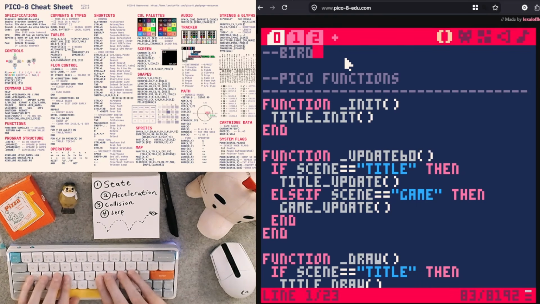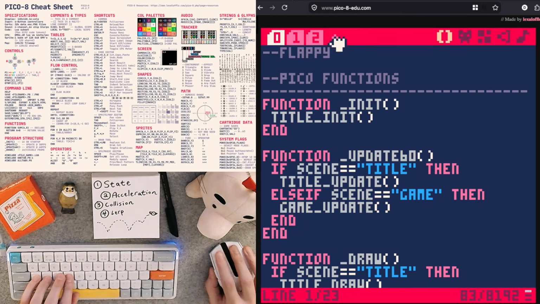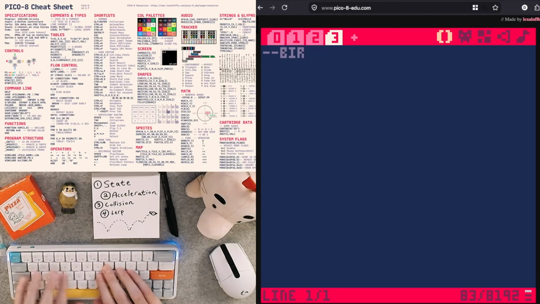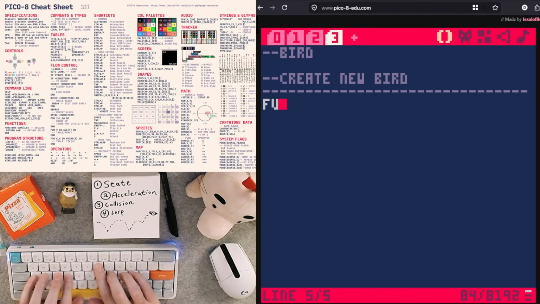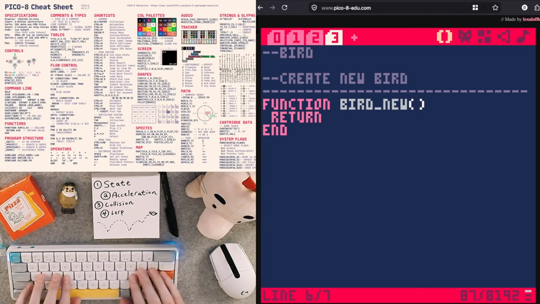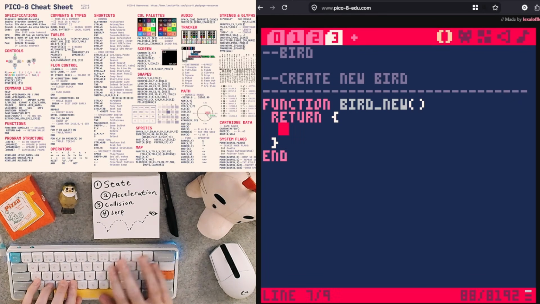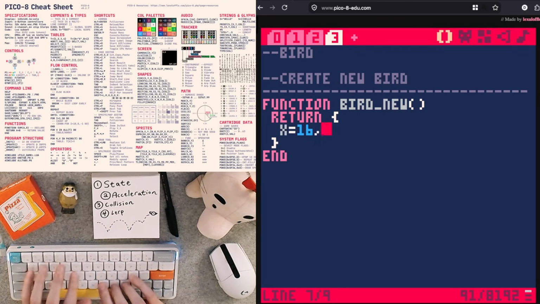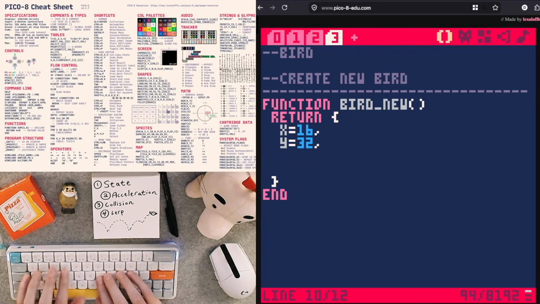I should change this. This should be the title of the game. And then for this tab, this will be our bird. We've done this kind of thing before. Bird new. Return a table. Give it an x of 16, a y of 32. Give it a radius of 3.